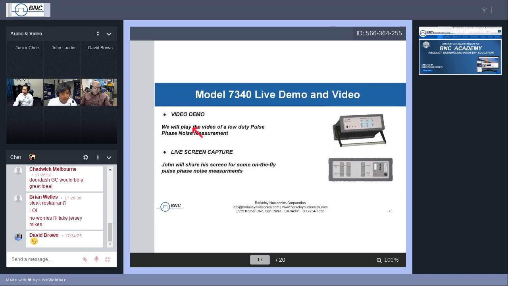So this is the time for John Lauder's demo. First we're going to show a video demo. Then once the demo is finished, John will do a real-time live screen capture of a low-level RF pulse measurement. With that said, let me pass it over to John.